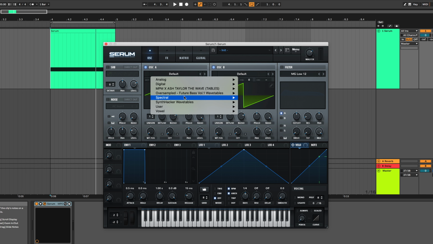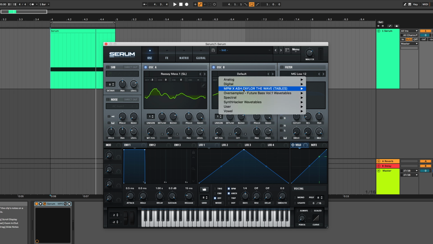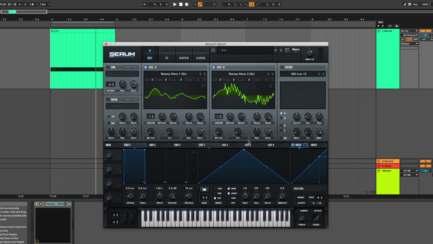Okay, so next you want to go into these spectral waveforms here and specifically use any of the Reese Mess wavetables, because these are basically Reese bass style and they're usually very wide wavetables and they're used for bass. So any of these will do. Let's use 1 and let's use 3 because I believe that's what I used before. And we want to pull the level of both of these down, and the reason for that is it's going to be modulated by our LFO here.